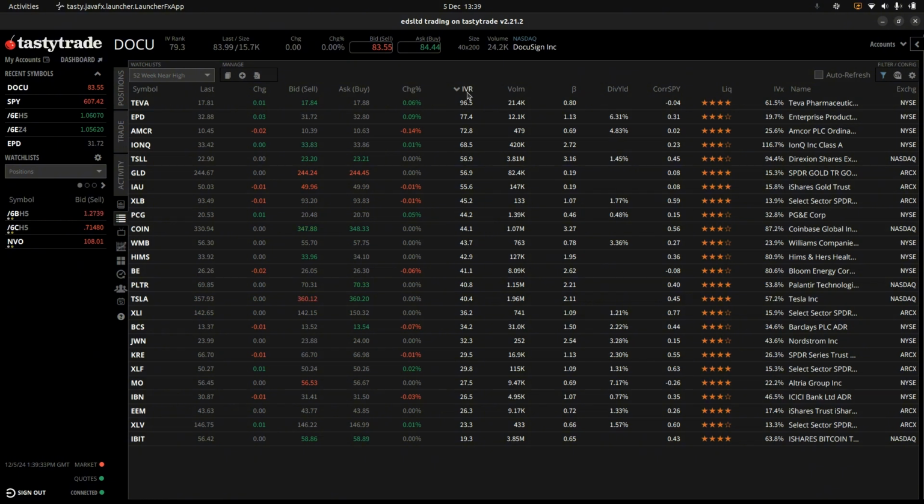The reason for this is because we are playing the contraction. Volatility is a mean reverting product. So we want to sell when volatility is high and play the contraction back down to the mean and hopefully further below that as well.